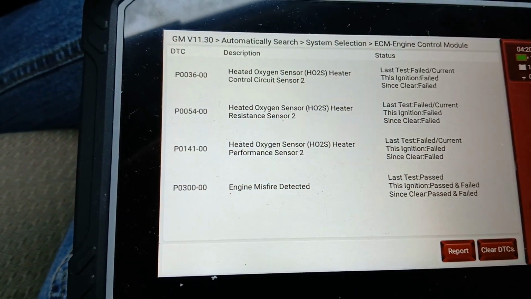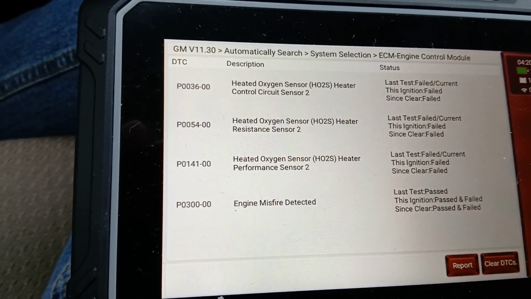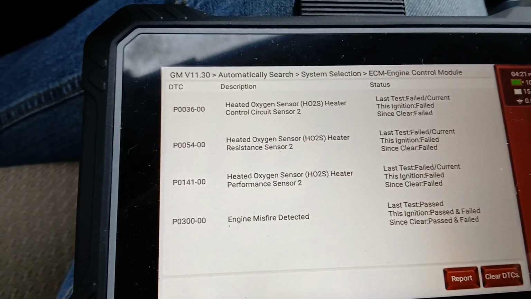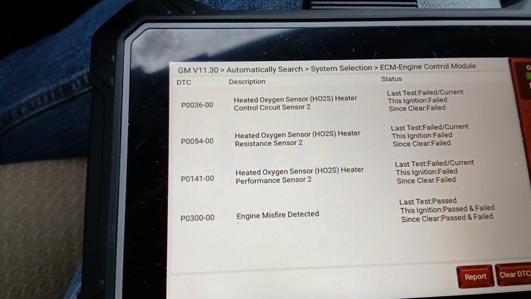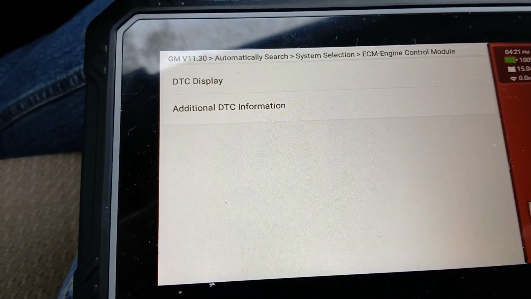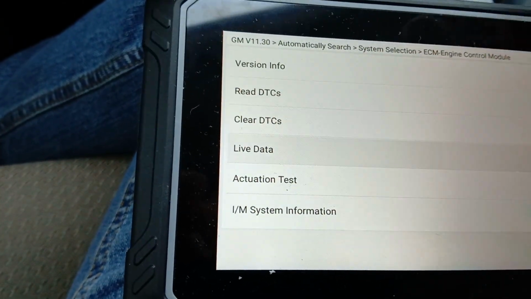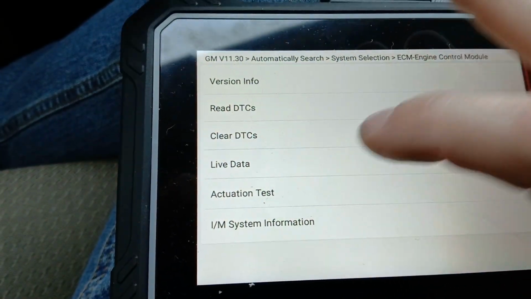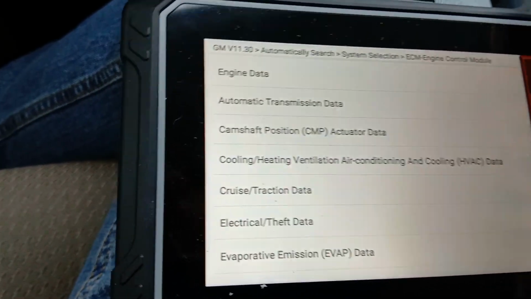I think that heater circuit on the O2 sensor is just like a broken wire or something. I don't think it's super important. I don't think it has anything to do with the misfires and it going into limp mode. Yeah, we can try it again. Oh, I clicked the wrong thing.